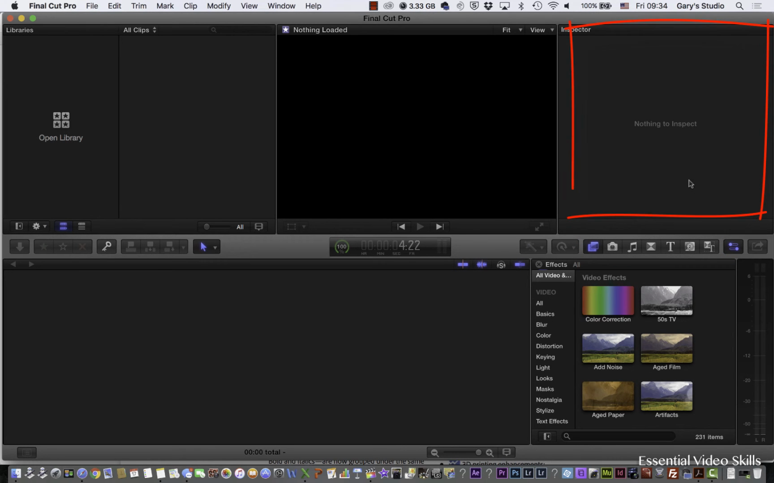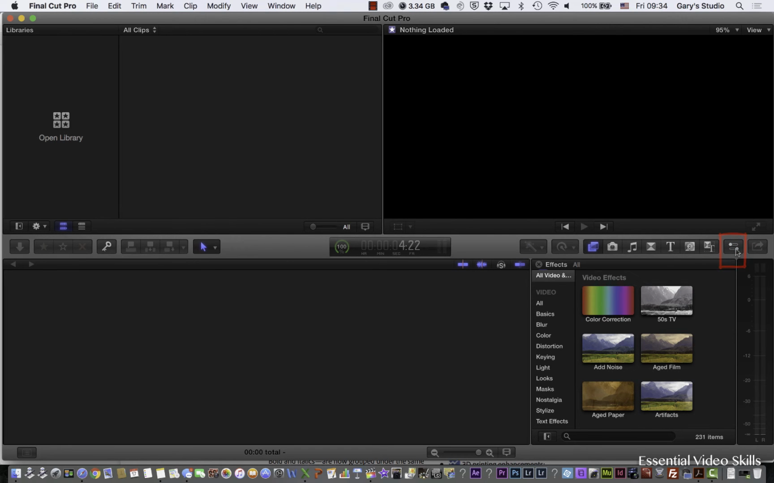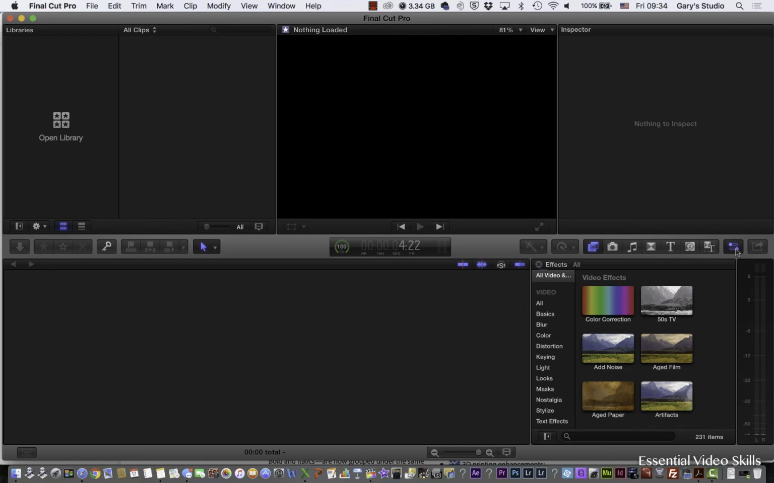This inspector here, if you can't see it, it's because of this button here on the right hand side in the middle. If I click on it, it disappears, giving you a bigger playback window. If I click on it, it comes back. So I want to load some video and audio and images into here. So that's where we really need to start.